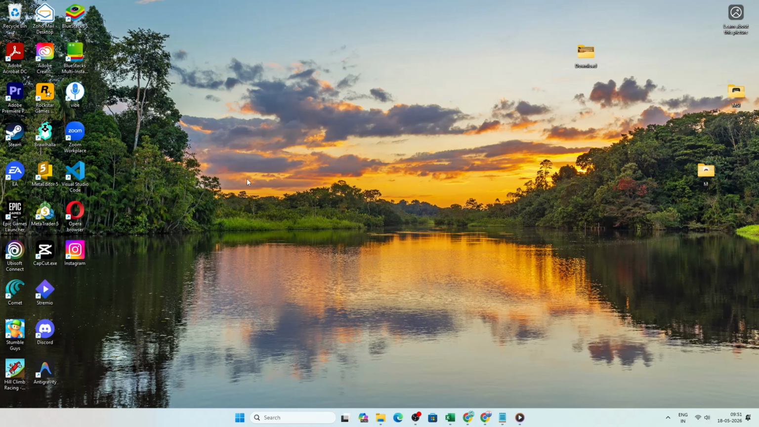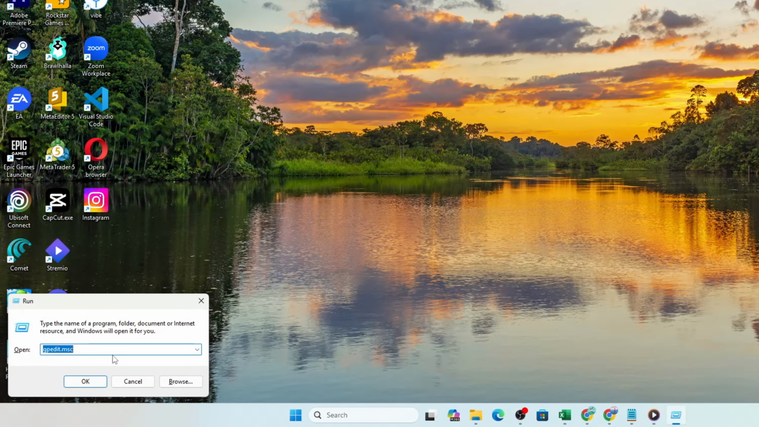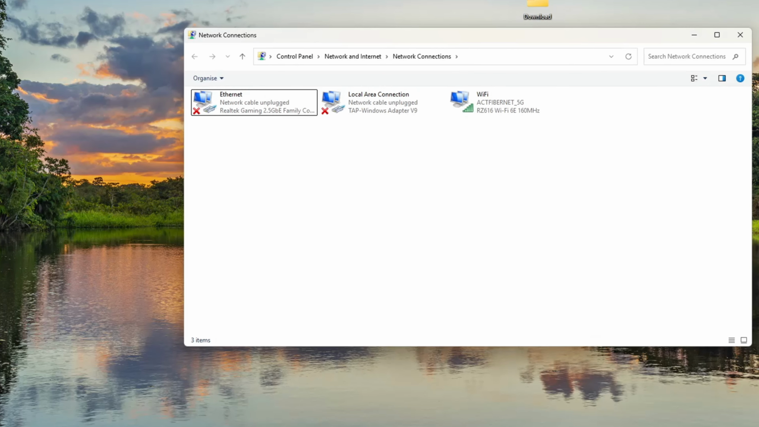First, let's switch to a faster DNS. DNS is like the phone book of the internet. Faster lookups mean websites start loading sooner. Press the Windows key and R together to open Run. Type ncpa.cpl and press Enter to open your network connections.